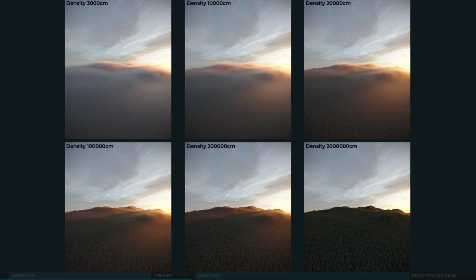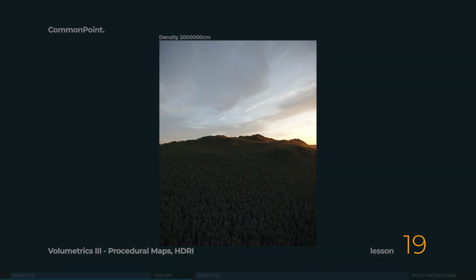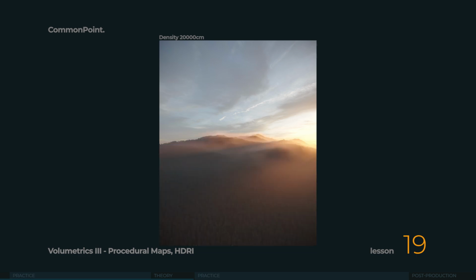The distance in the Corona volume material is currently at 50,000, and I think this parameter is the most forgiving. It's easiest to correct it in post-production, and it's also the most self-explanatory. The fog can be just thinner or thicker, almost like milk, and at the highest values we hardly see the mountains themselves.